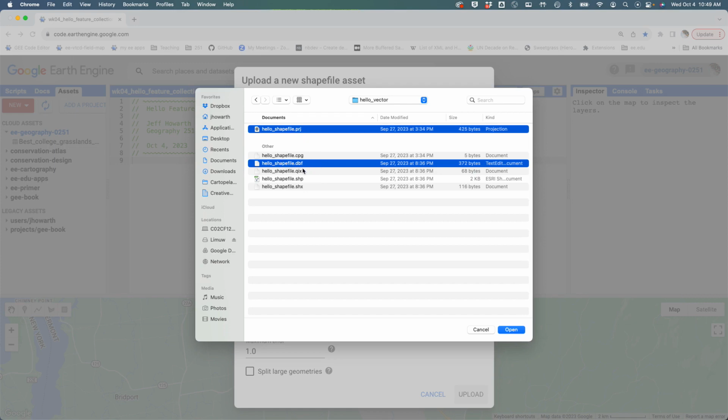So I need this because it has the coordinate reference system information. I need this because it has the attributes. I need this because it has the geometry. And I need this because it has the spatial indices. Is that fair? But I don't need the CPG and I don't need the quicks.